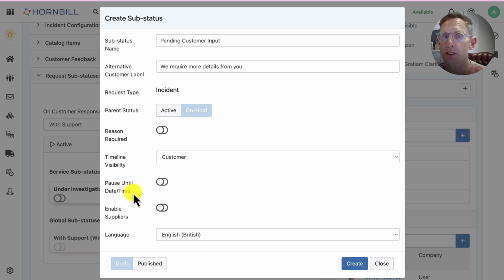So when this is enabled, agents are able to set a specific date and time until which the request is on hold. This can be useful for ensuring consistency across the timing for certain things to happen and making sure requests just don't get forgotten about. We don't need it here in our example though, so we'll leave it alone. So let's publish and save this one as well.